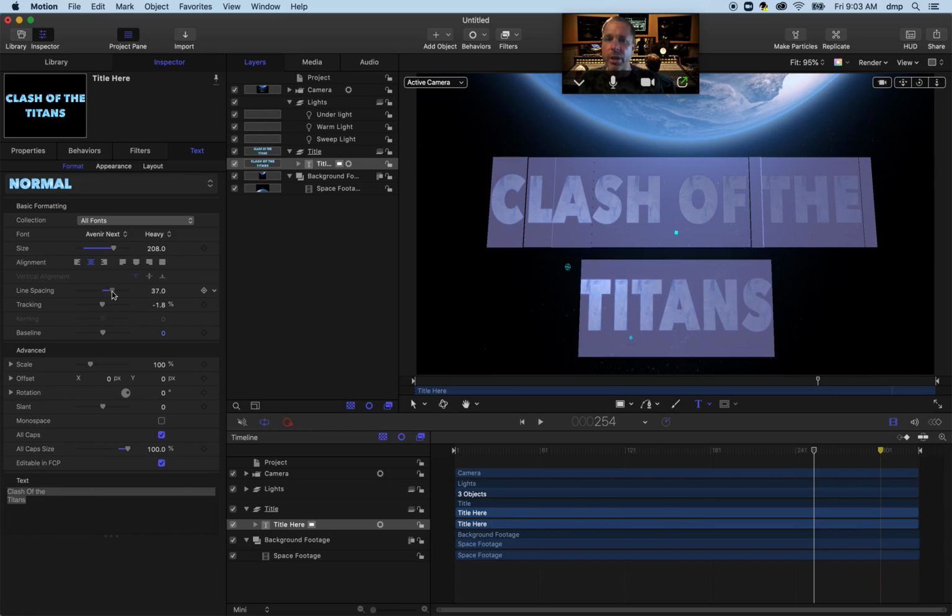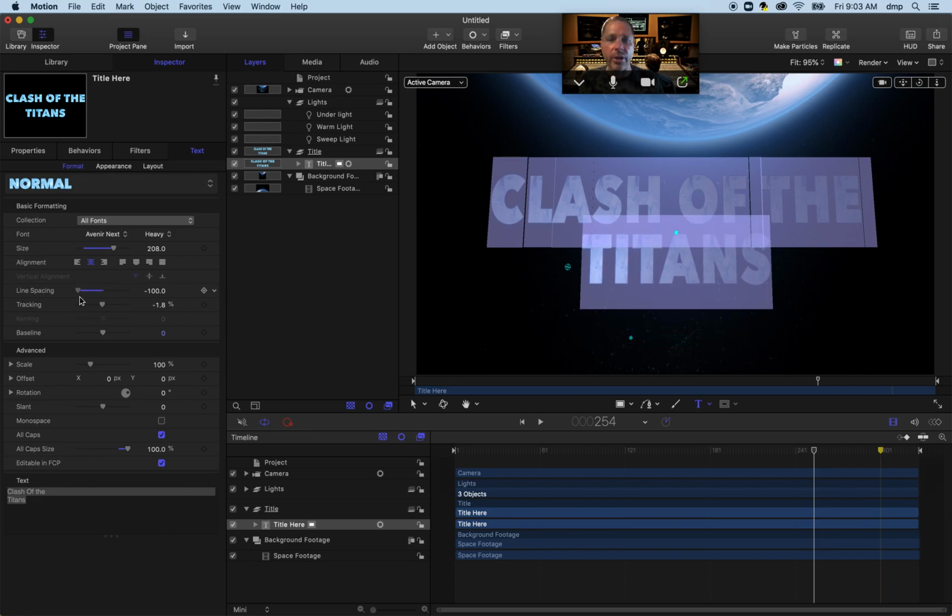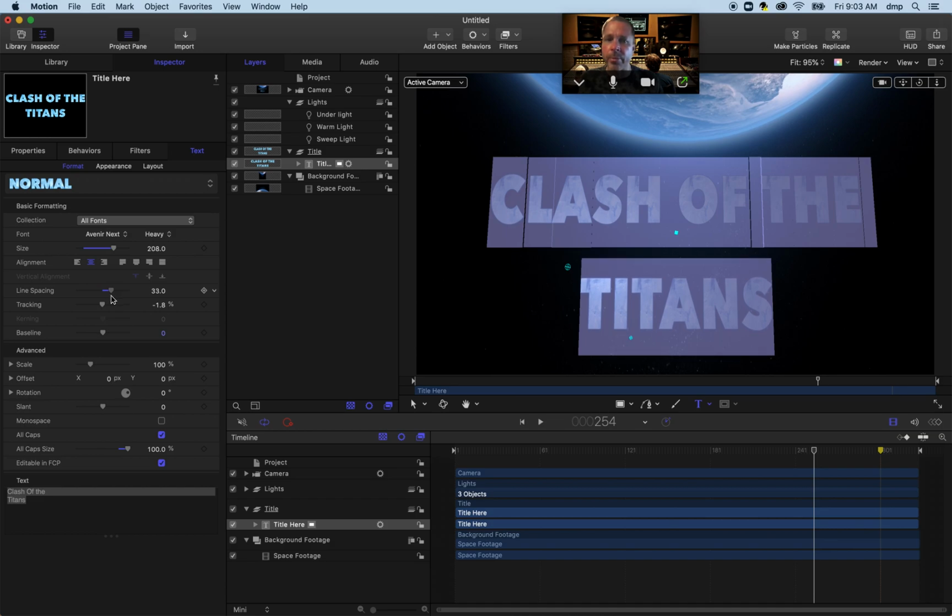Line spacing, which says that the word Titans on the second line, you can either make it come closer or further away from where it's at. But I like the preset for the most part. And you can change font types and styles, so lots of different options. I like the way it looks. I like the color of what it looks like.